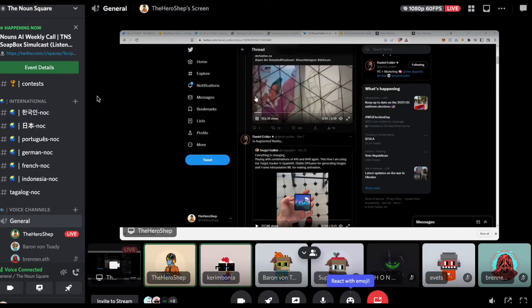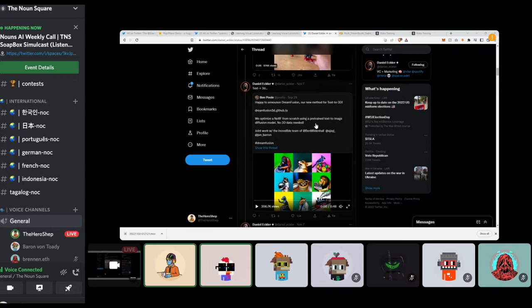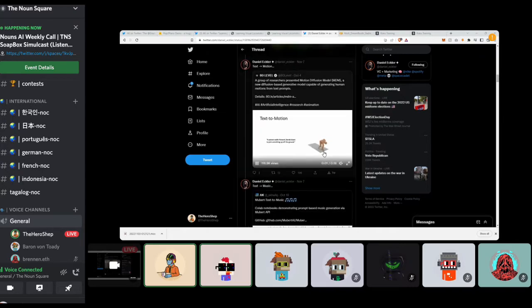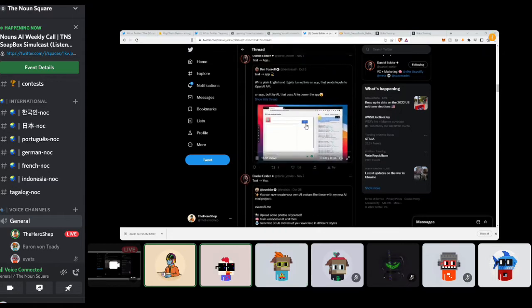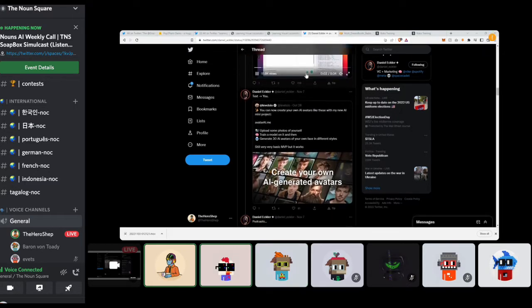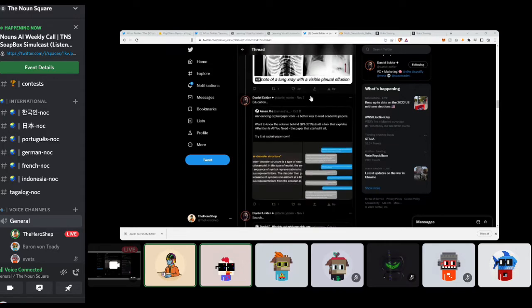So as you can see here, they're really pushing what's possible. They've got AR, they've got text to 3D, text to motion, so you can tell a human to do something, text to app. So people are still working on that. You can create avatars of yourself. That's something we're working on right now.